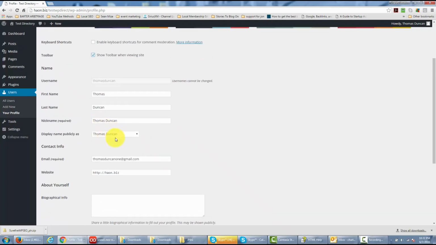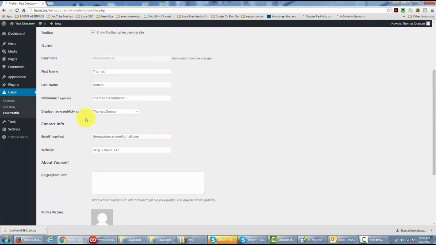And if you want to change how it's going to be displayed publicly, what you can do is click this drop down menu, and you're going to see some names there. You can also write in some. And when you save it, you're going to have that as an option available to you here.